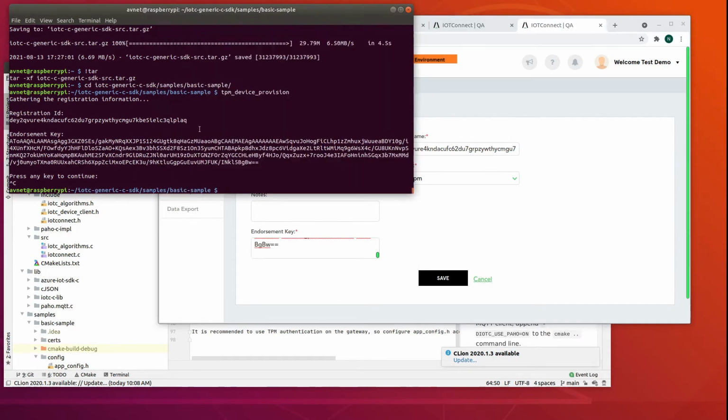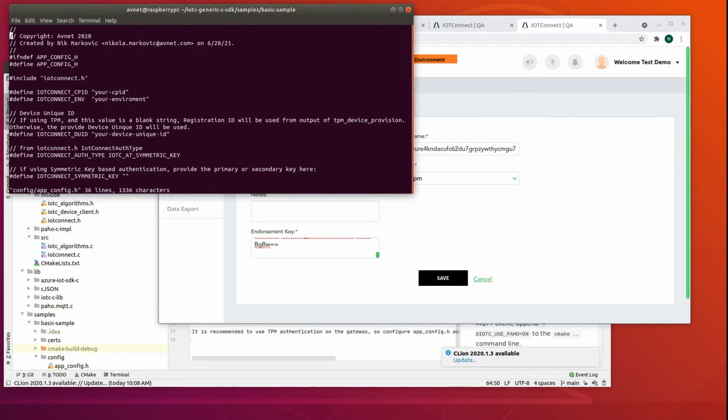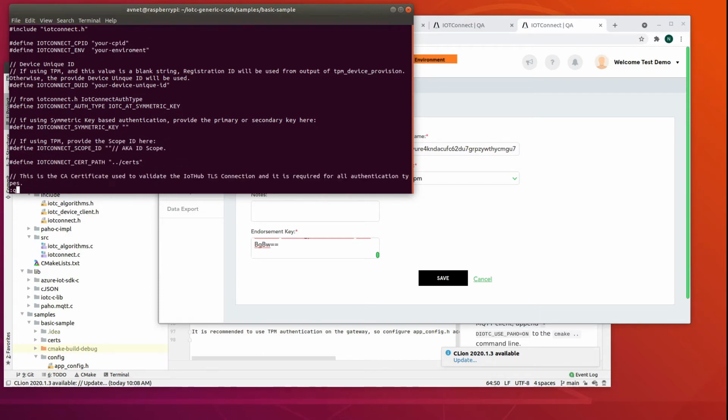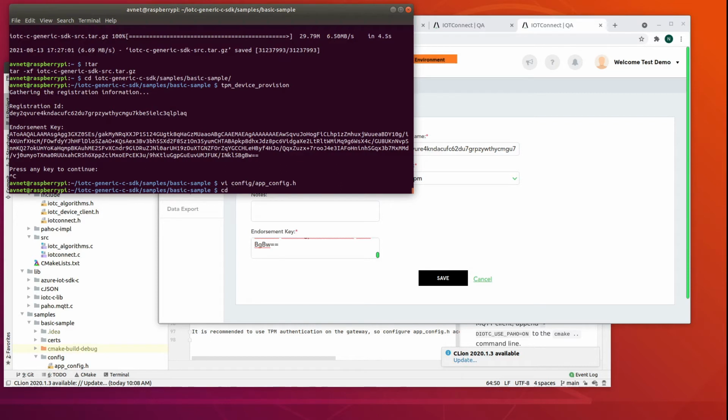So now you have your device ready to connect, but you need to configure the actual SDK sample. So what we'll do is we'll configure using the app config, and the default app config will have your CPID, your environment, and so on, but you will provide your own values here. I've already provided a sample that I've pre-built.